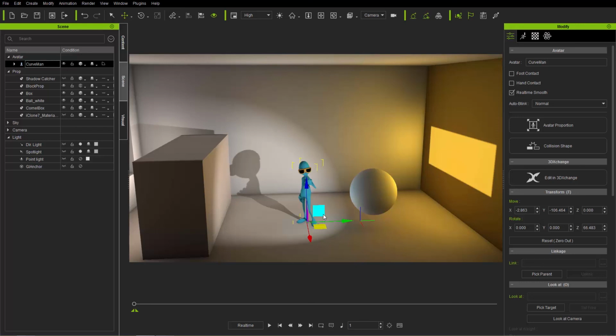So that's about all I want to cover for the basics of iClone lighting. We'll have more advanced tutorials that cover more detailed lighting stuff in the future.